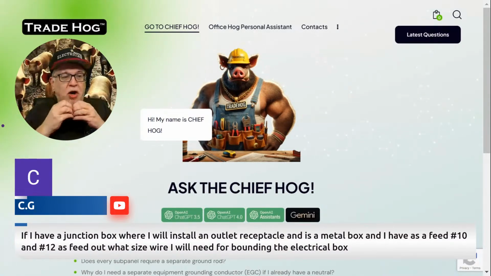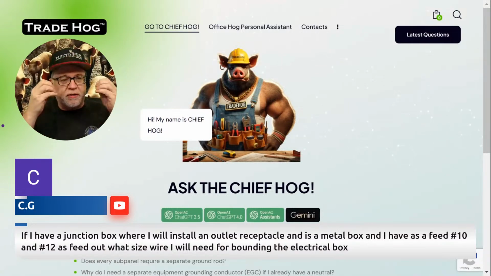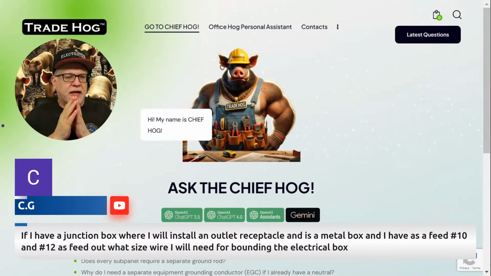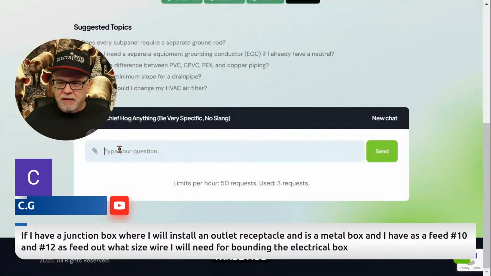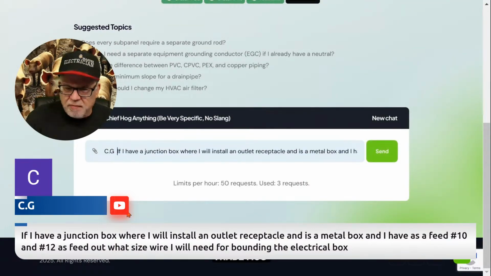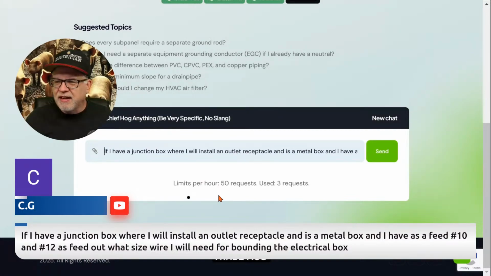Now, if you bring all the conductors together and you jump to the device, then you're obviously going to use the size bonding jumper dependent on the size of the circuit and the conductors that are supplying the device. Okay, but let's do this. Let's copy and go over here to the hog and paste this in and make sure I got it all in there. Let me get rid of the names because that doesn't make sense for us to have that. And let's see what the hog says.